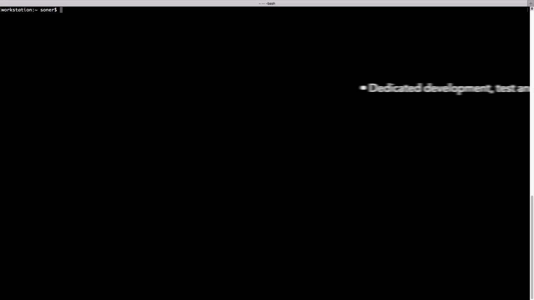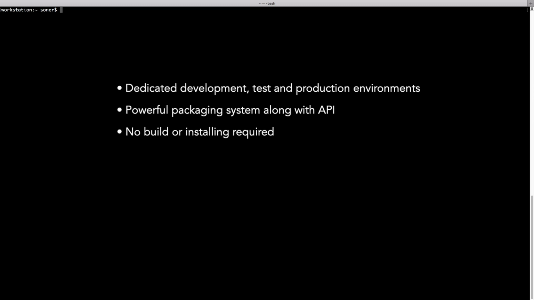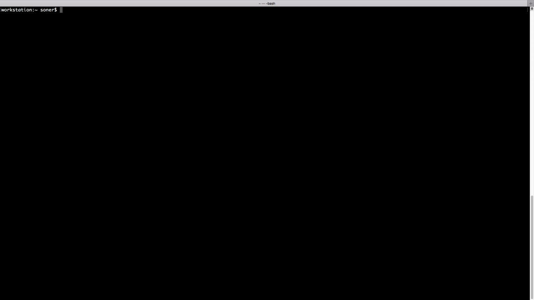Stash Software is an environment management software which provides dedicated development, test and production environments, along with a powerful packaging system which requires no build systems such as CMake to work. Installing packages is not required either since all the packages get initialized from their respective environments. Let's dive in and see how Stash Software can help you in development and production environments.